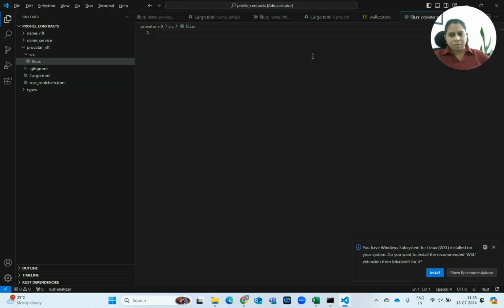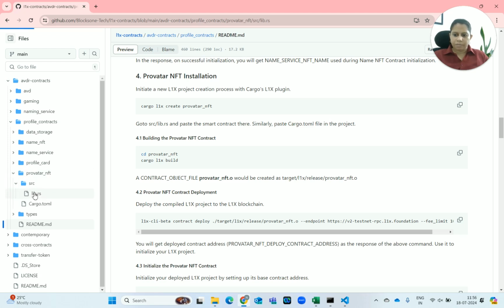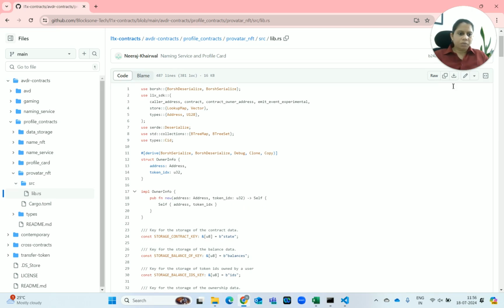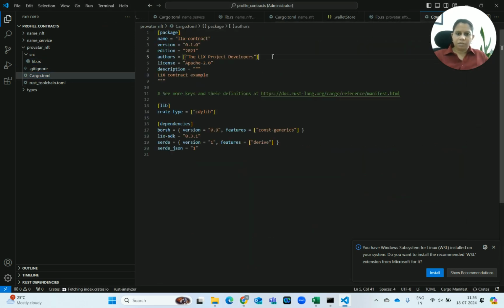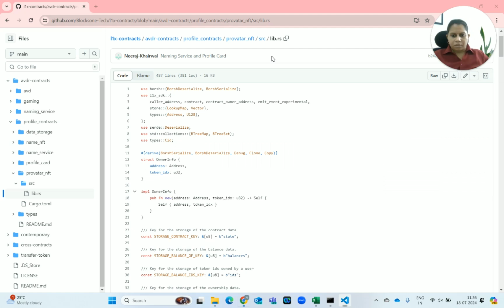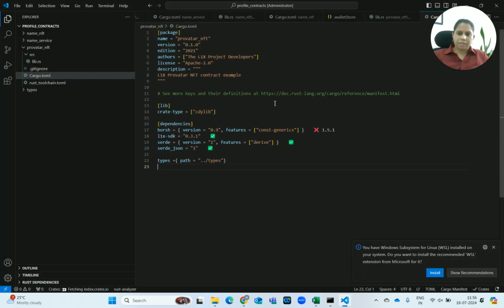As we know, we will be replacing this default smart contract with the one that we have in lib.rs and the cargo terminal file. I'm going to Provatar NFT. Copying this lib.rs code. This is done. Copy it here. Similarly, replace the cargo terminal file. Copy it. Add it here. So this is done.